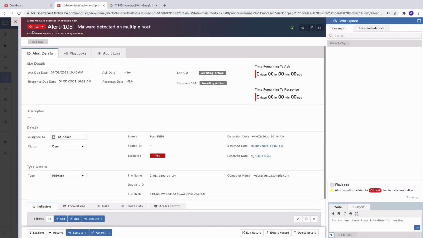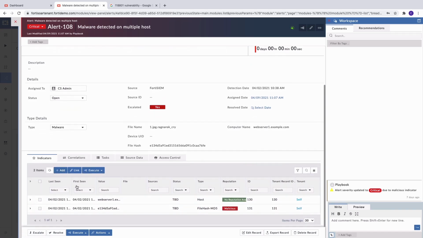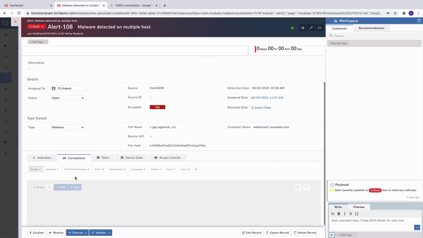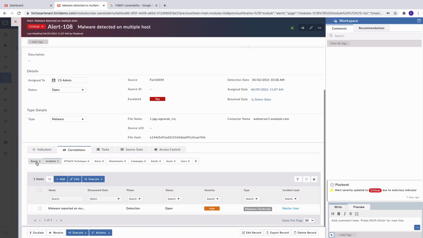Now, this alert shows that there has been potentially malware infected in multiple hosts. Scrolling through the record, we can see the basic details of the alert, like the SLA details, whether the alert has been escalated or not, or whether it's been assigned to someone. And there are also different indicators and records assigned to this alert. Here, we see that the attack delivery was a malware disguised as a JPG file.